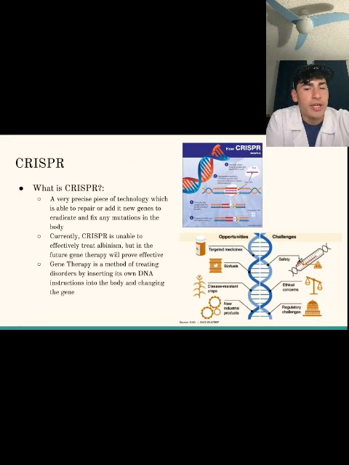CRISPR is a really nice piece of technology that is recently found, and it helps add genes and eradicate bad genes and any mutations in the body. But at the moment, CRISPR is unable to effectively treat albinism. But in the future, gene therapy will be an option for treating this disorder. Gene therapy is a method of treating disorders by inserting its own DNA instructions into the body, and those instructions will code for better and new genes, which will effectively treat the disorder.